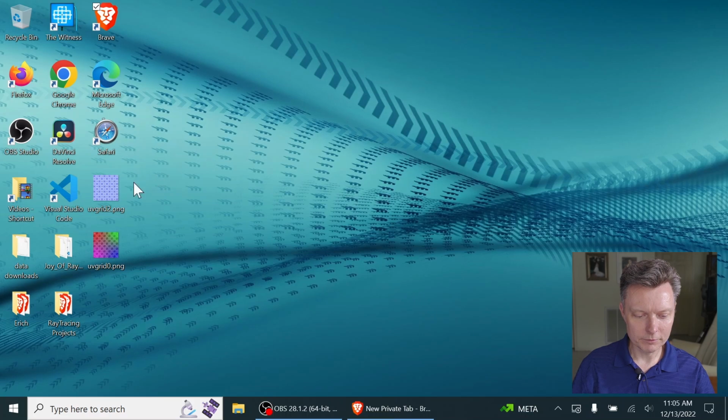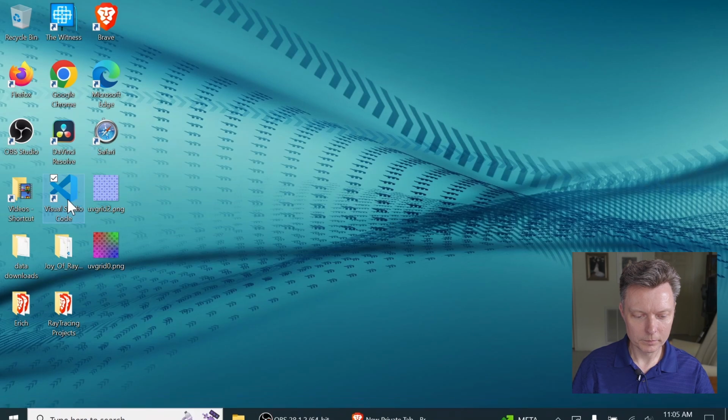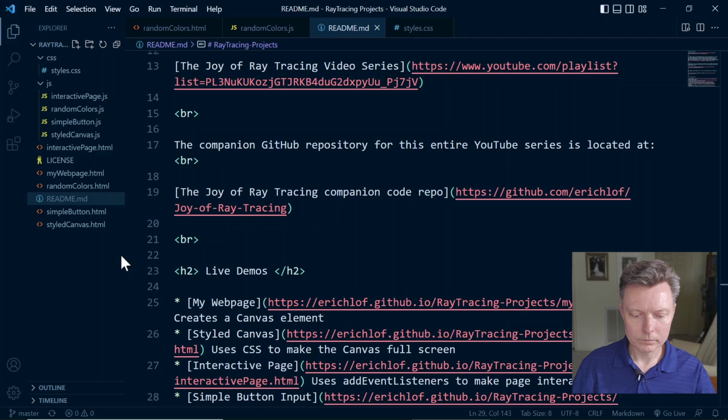Okay, let's open up Visual Studio Code. And this is where we left off on the last episode. We had just updated our README for our online repository on GitHub. And so since we're starting a brand new project, I want to start from scratch. So we can go ahead and click out of all these files.